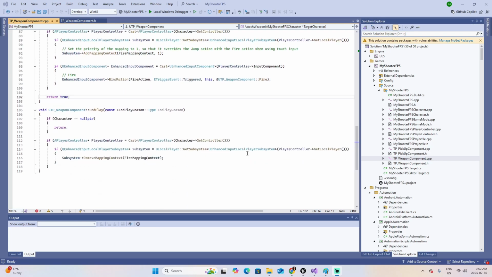Now let's go to the final function, which is the cleaning. This end play function is called automatically by Unreal when the component is being removed, destroyed, or when the level game ends. The first section is pretty straightforward. We check if the character is a null pointer, and if that's the case, we return. That means there is nothing to destroy.